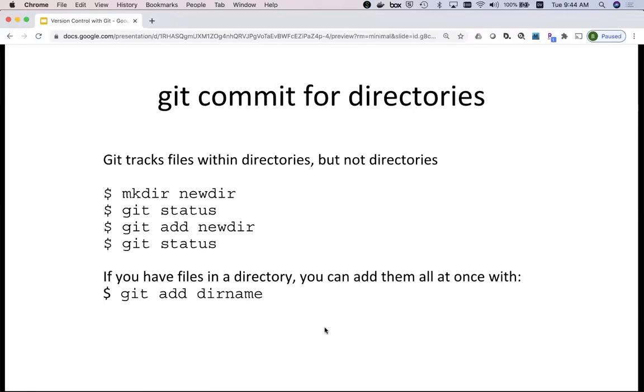There's a special note here for what happens with directories. So Git will track files within the directories, but not the directory itself. So what I'm going to do is make a new directory and type git status to see what Git recognizes as the current status. And then I'll try and add the directory without creating any files inside of it. And then I'll see what Git keeps track of again.